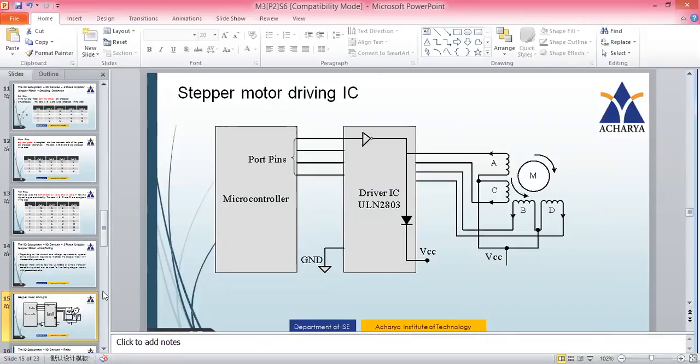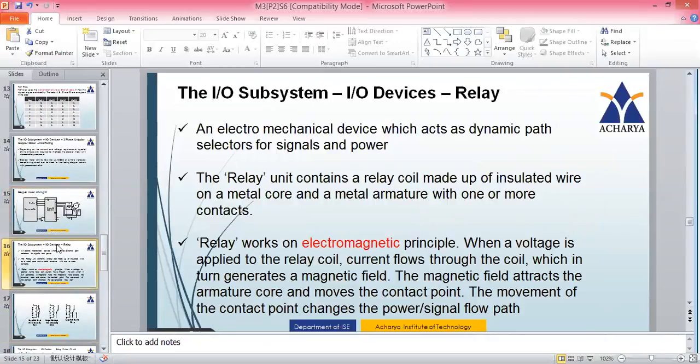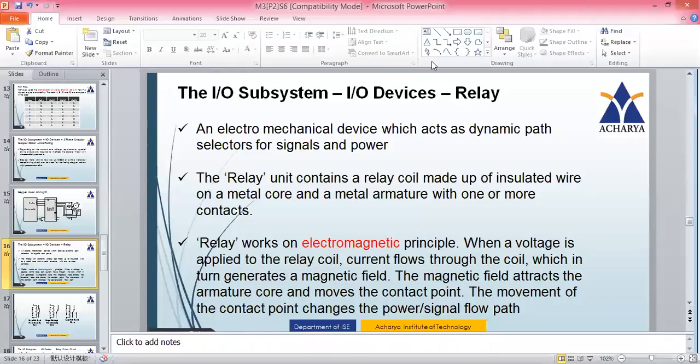Now let us continue with the next topic. Now we will see a relay. What is a relay?